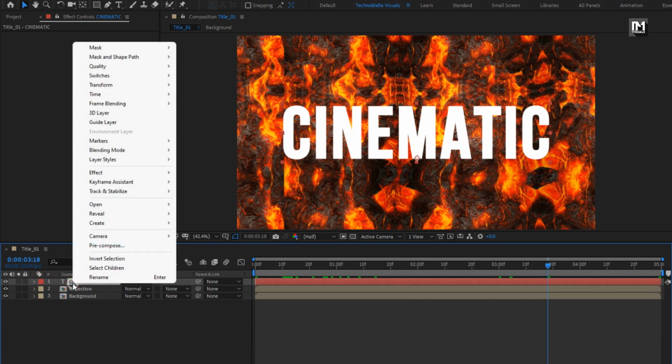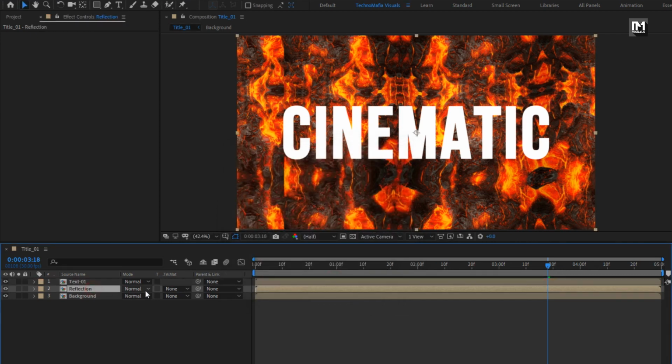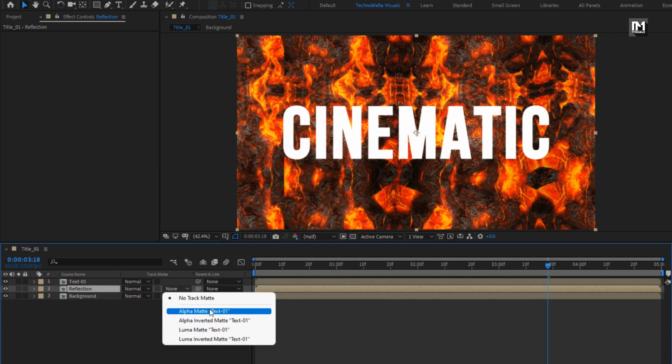Now let's pre-compose this text layer. Name it Text 1. Now for Reflection, change the Track Matte to Alpha Matte Text 1.